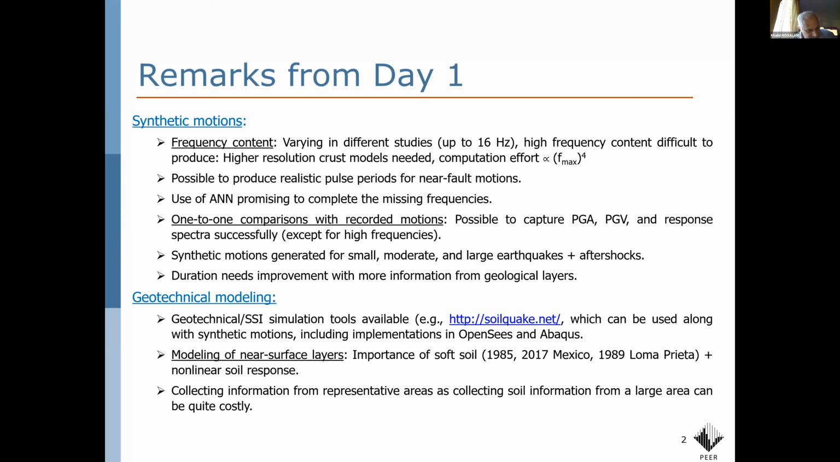Computational effort can really go very high, and that's the reason for using high performance computing if we go to these higher frequencies. It's possible to produce realistic pulse periods for near fault motions. We have seen some results about that. Using artificial neural networks seems promising to complete the missing frequencies.